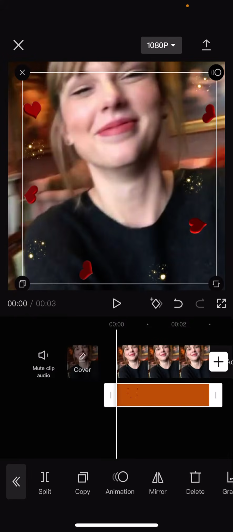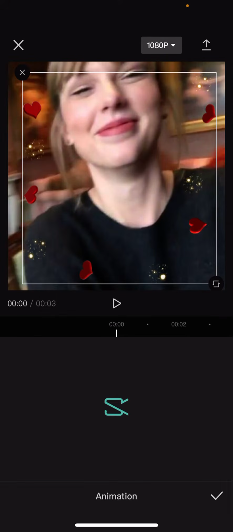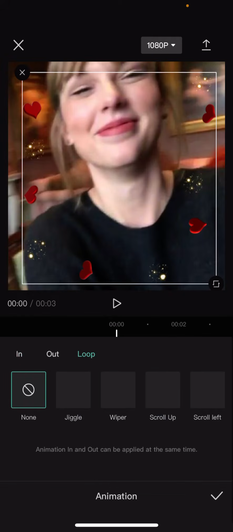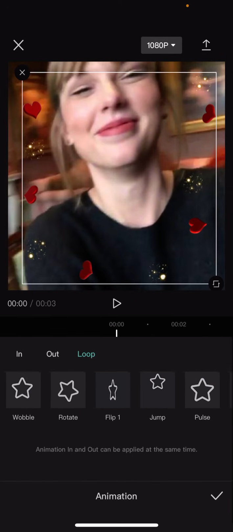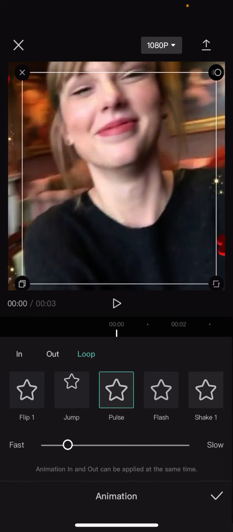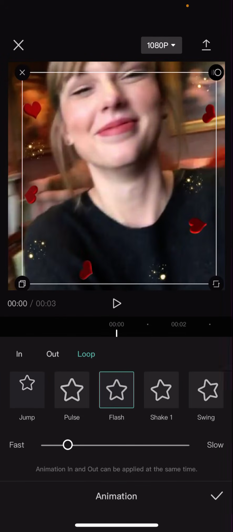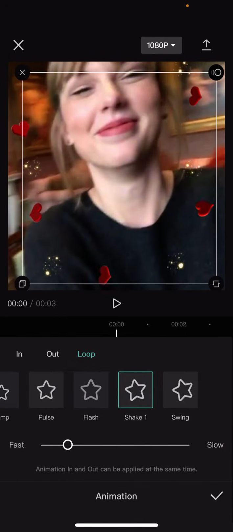Select the checkmark button. And you are just going to go to animation. And you are going to go to loop. And then you can choose from these sort of animations.